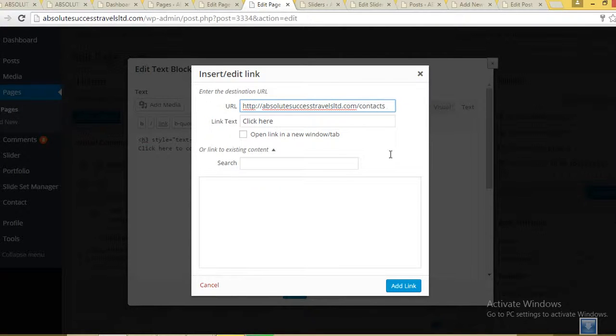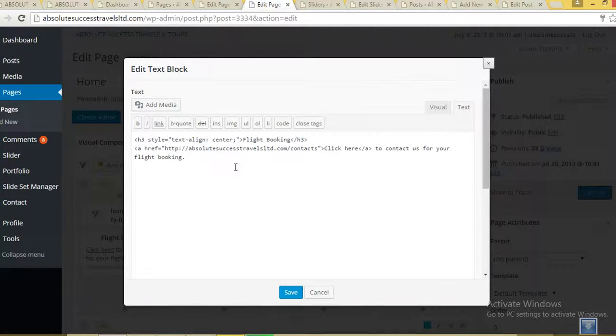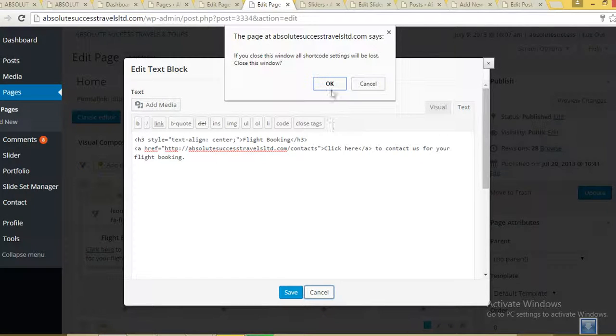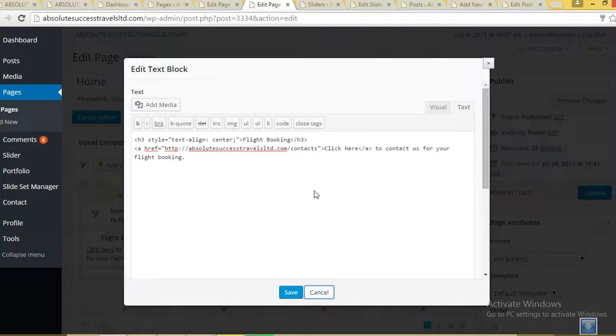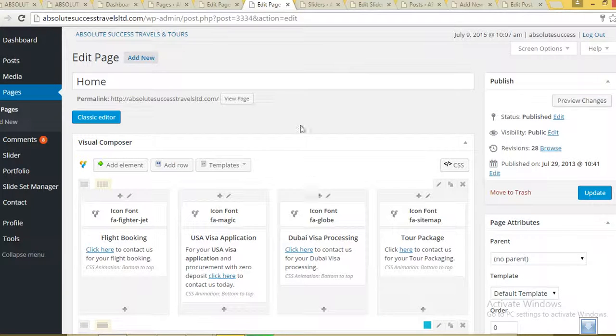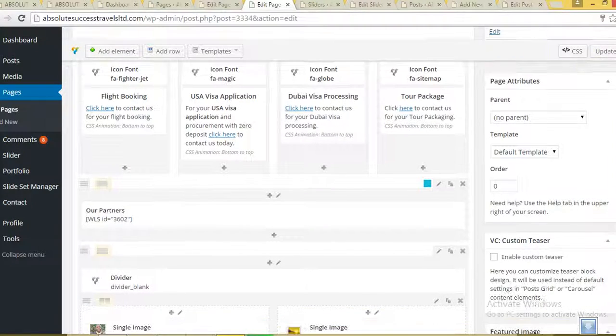So the next thing is that you just click on add link, and once you click on add link, it will automatically add the link like this, and by the time you save it, it will show the link. I'm not going to be saving this one because this is for the purpose of the training. After you are done editing the page, all you just have to do is to come to this update here and update.